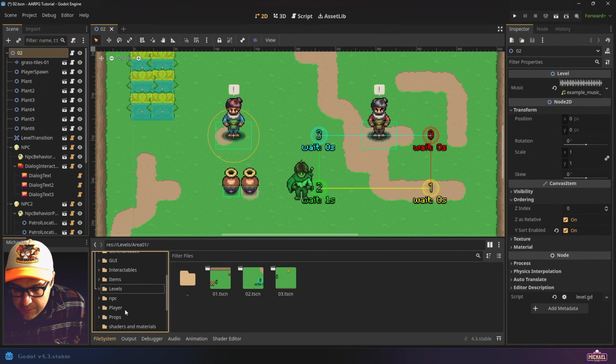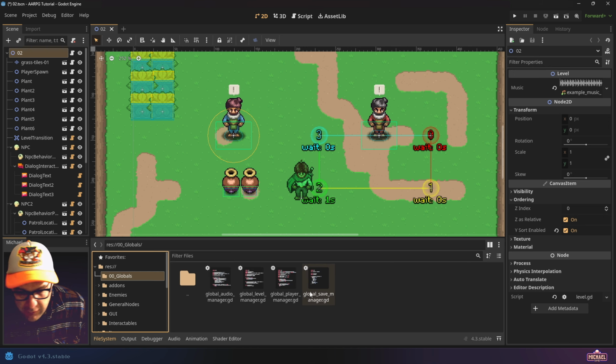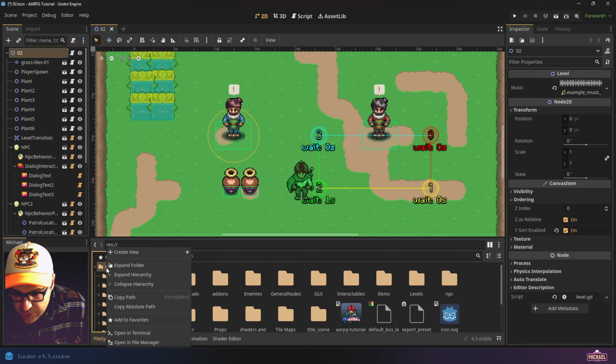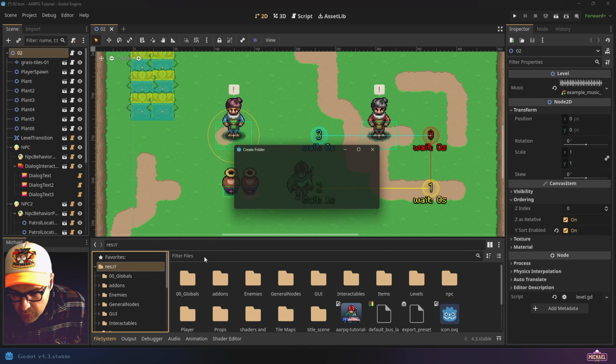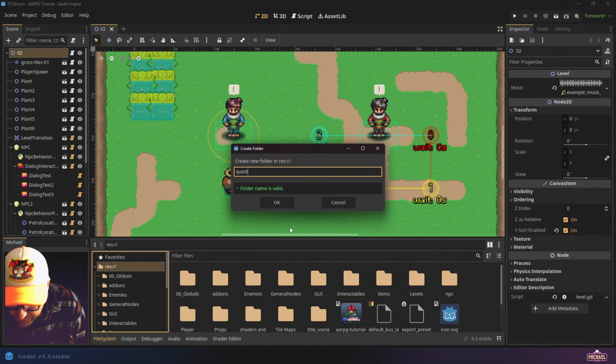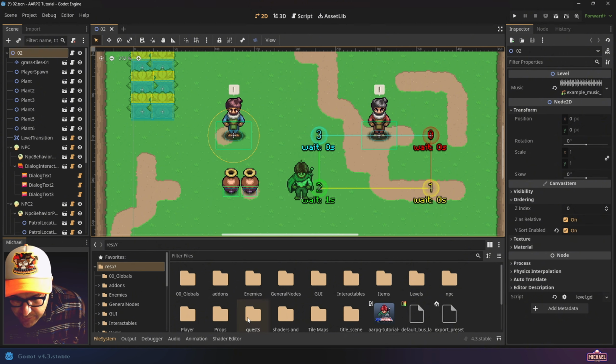And normally in the past, I've created all of our global type scenes in this globals folder. I'm going to break convention on this one for the quests and put it in our new quest folder. I might regret that decision later, but that's what I'm going to do. So let's create a new folder here in the root folder. We'll call it quests, and then we can open that folder.